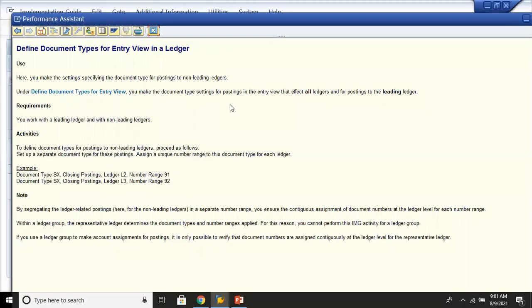So here we make settings specifying the document type for postings to non-leading ledger. So that is why it is said entry view in the ledger. For the leading ledger 0L, when it says document types for view, it would be the 0L ledger only. So separately, we are also defining it for non-leading ledgers. So we define types for entry view, and we work with the leading ledgers and non-leading ledgers here.